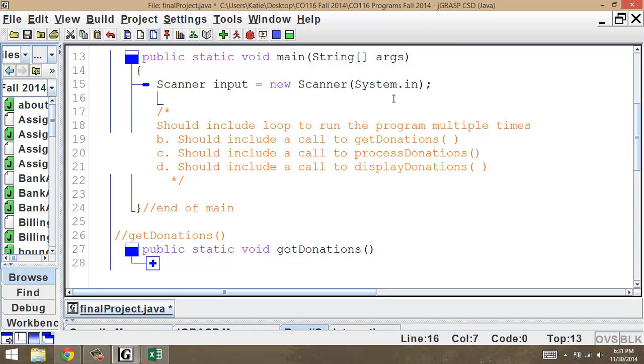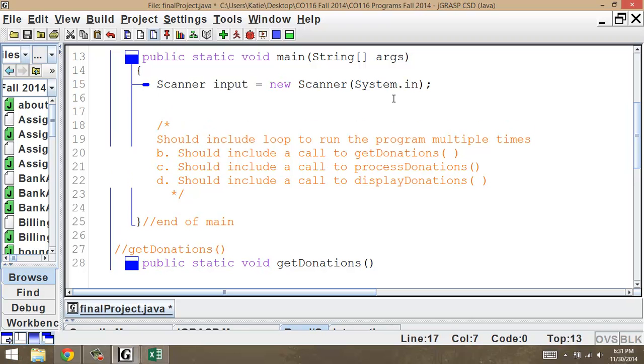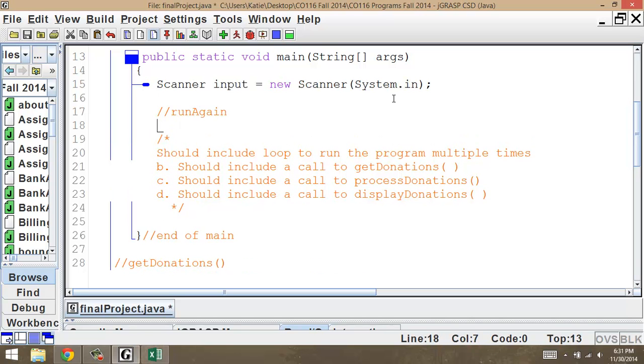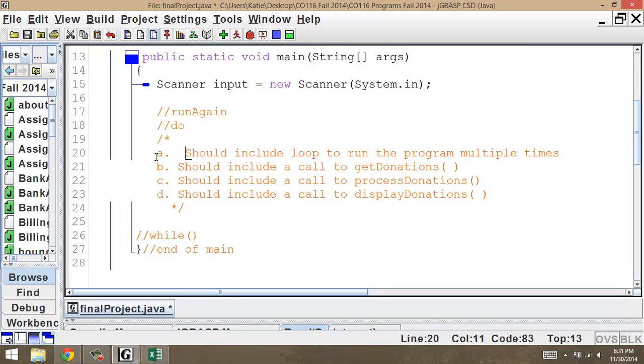Okay, I'm not going to code that for you because we can take it out of any one of our programs. You know, create a run again variable, do a do, and then at the very bottom, remember that's your while. Run again equals true, or run again dot ignore case, and then pass it yes or whatever. So that would be A in that case. That's your program to run multiple times.